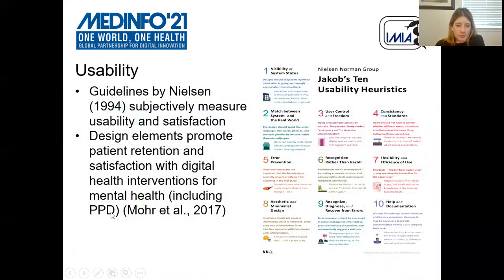Okay, now we're going into usability. So Nielsen in 1994 established some guidelines that subjectively measure usability and satisfaction with a user and the experience that they have with, for example, an application. And this is important because design elements promote patient retention and satisfaction with digital health interventions for mental health, including PPD. And to the right, you can see a poster that lists all 10 of the usability heuristics. It's accessible online and freely downloadable.